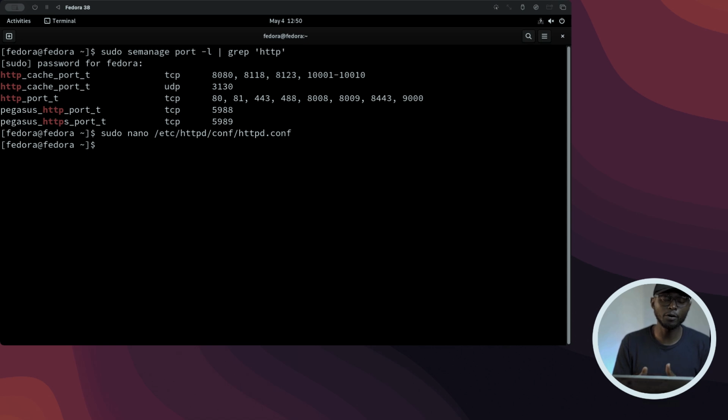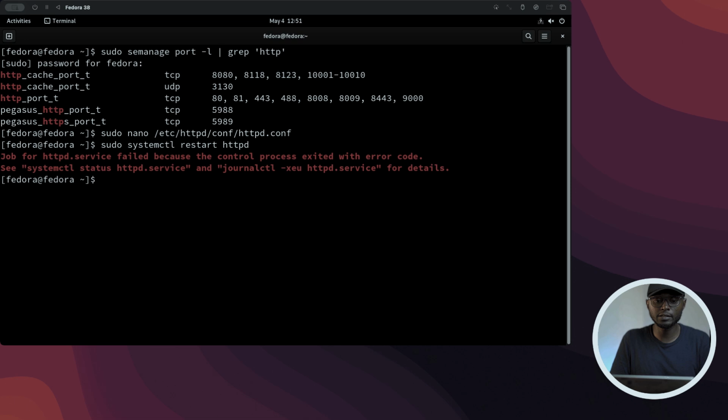After changing the port, now let's restart Apache. So we're going to say sudo systemctl restart httpd. All right, it says job for httpd.service failed because the control process exited with an error code. See systemctl status for this service and journalctl. The reason this failed to restart is because we changed the authorized listening port. If we did not change the authorized listening port, normally Apache would have restarted.